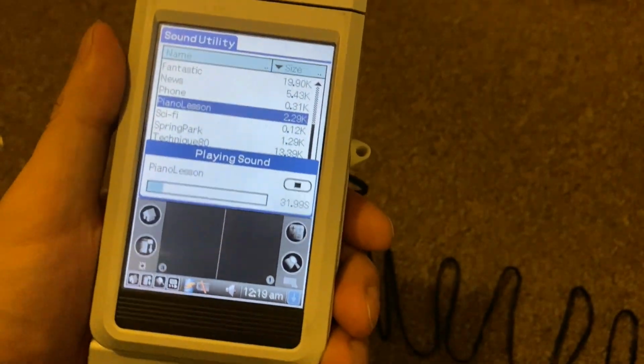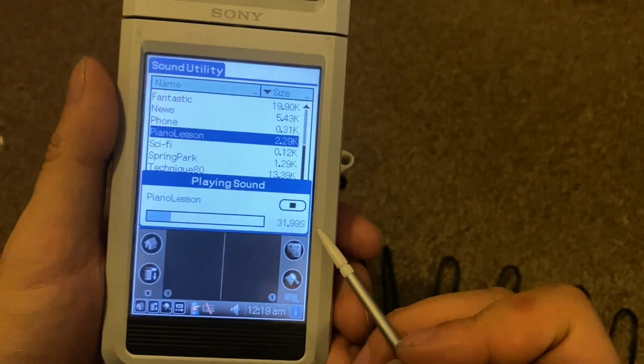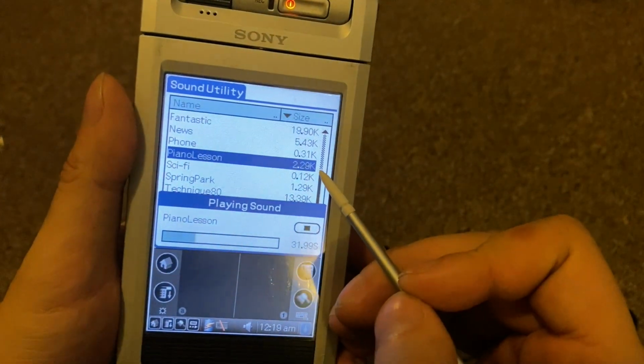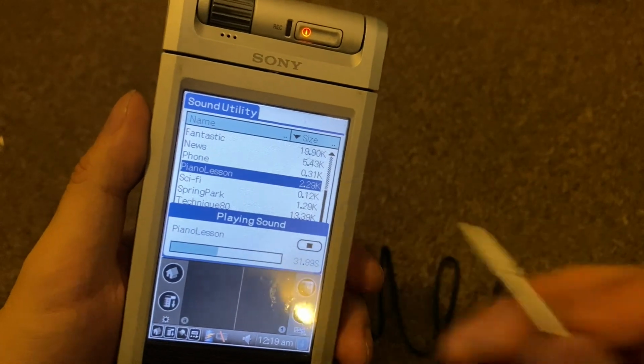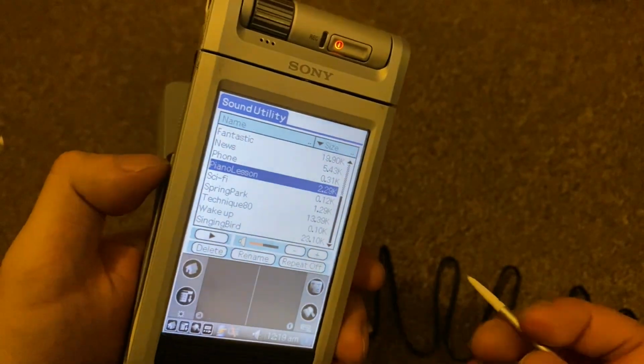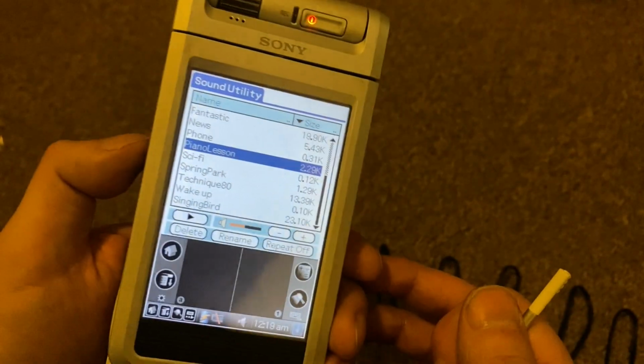You know what's amazing is this thing is 32 seconds long and it only takes up 2 kilobytes. Wow. 30 seconds long, takes up 2 kilobytes. That's tiny. What kind of compression were they doing back then?